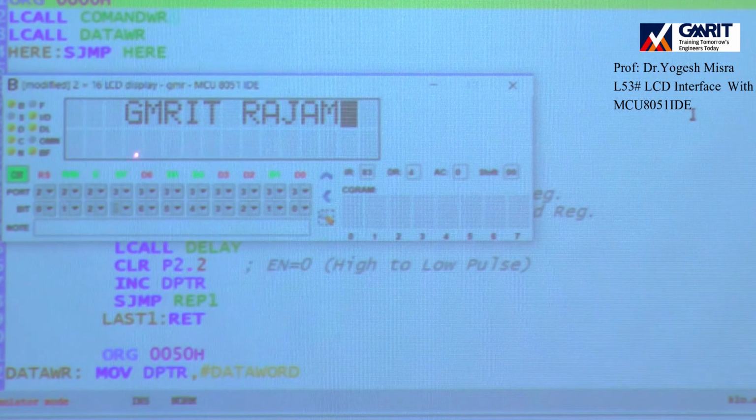Here we have selected 83, and there we have to select that the second row will start from C0, right? C0 means the second row, first column. Then C1 means the second row, second column, in this way. Right? So for this we have to change the program.